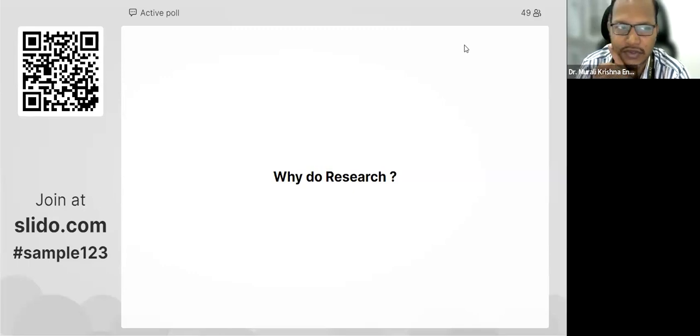If you are smart enough, you can just scan the QR code and it will be shown directly. Just go to the browser, slido.com, sample123 is the pin code. Then it will show a pop-up question: why do the research? Once we reach 100, we'll show what the answers are.